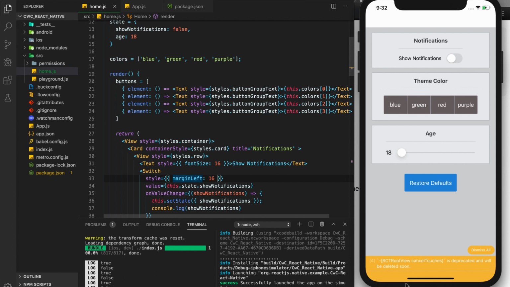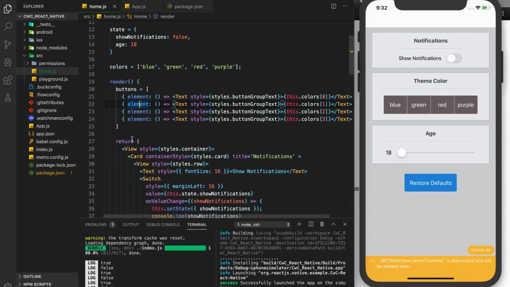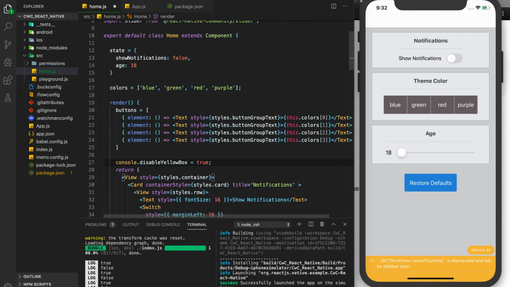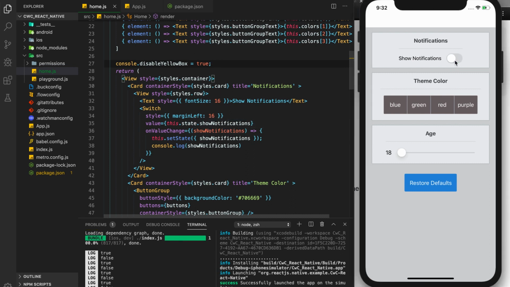I'm going to hide this yellow warning here for this video. So I'm just going to put a line of code probably right here to hide the yellow box. So let's save. Okay. We have our value here, which is either true or false, and we have onValueChange. So when we switch it, this becomes true, and now it's false. You can see that we're logging that here, and we're also setting the state. So that applies to this value here.